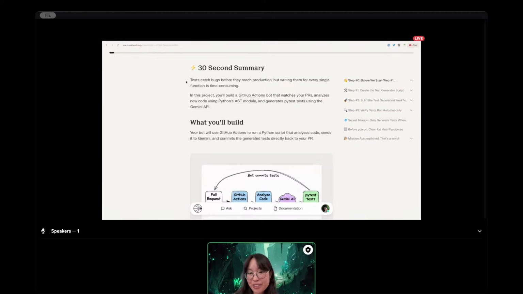Tests catch bugs before they reach production, but writing tests for every single function is time consuming. In this project, you'll build a GitHub Actions bot that watches your PRs, analyzes new code using Python's AST module, and generates PyTests using the Gemini API.